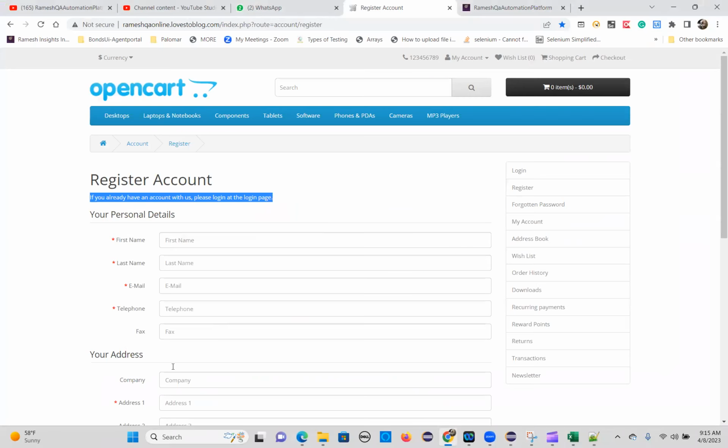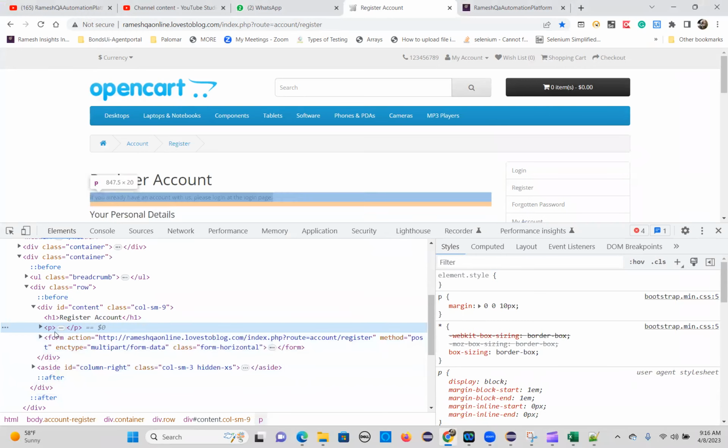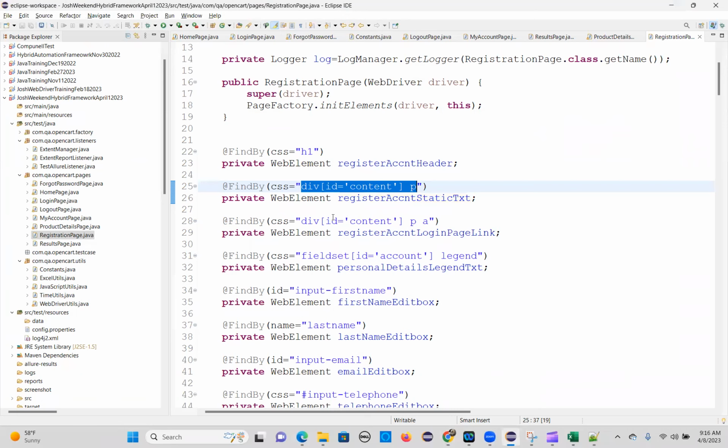So you got this directly with XPath. Okay, I am writing XPath. We see that div ID content and p I have given. So this will identify this one. Enter.